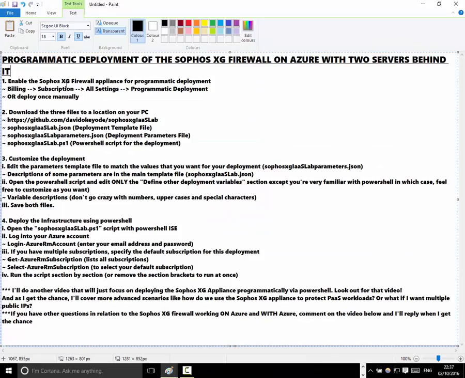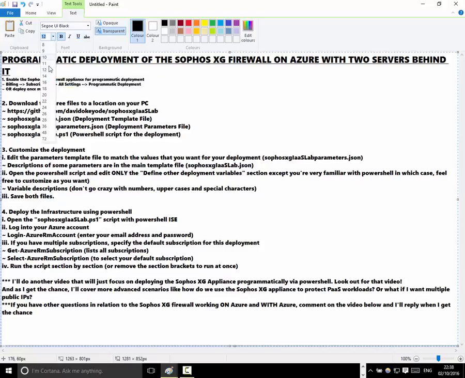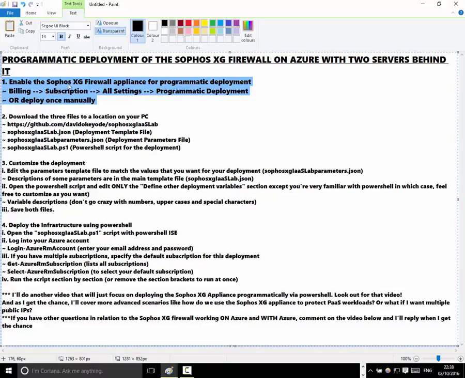So first thing is for us to be able to programmatically deploy the Sophos XG firewall to Azure, or actually any other marketplace appliance to Azure. First of all, we need to do this. So I'll maximize this and then minimize it afterwards. First of all, we need to enable the Sophos XG firewall appliance for programmatic deployment.